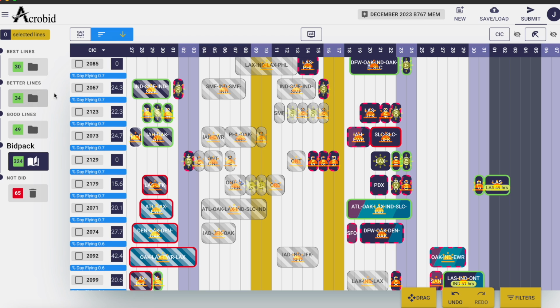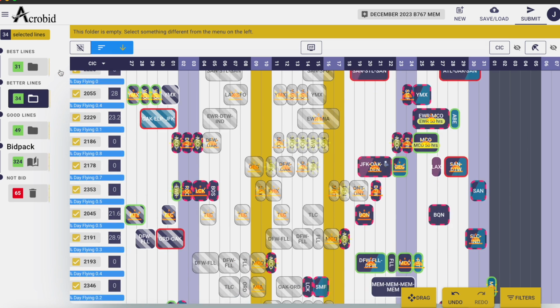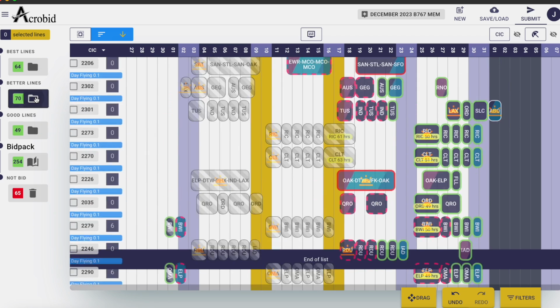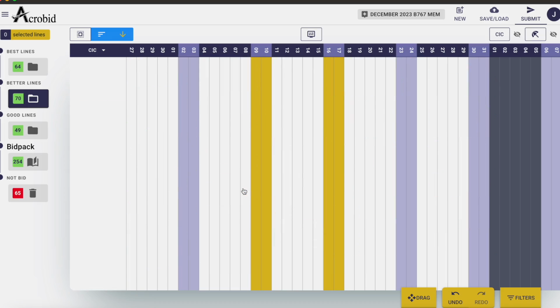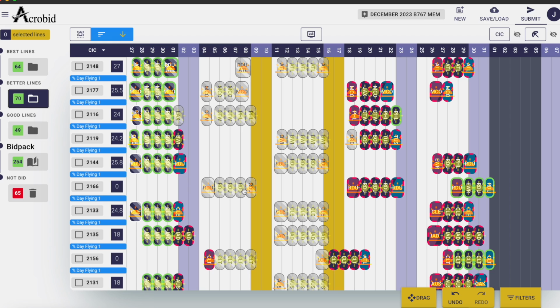And so what I'm going to do is I'm going to open up a space here in this second folder. So all these are going to go to the top. I'm going to find my day flying threshold that's acceptable to me, put them in an empty folder, and now I know all these trips are acceptable. So it's either days off, in this case it's day flying, maybe it's Deadheads or commutability.